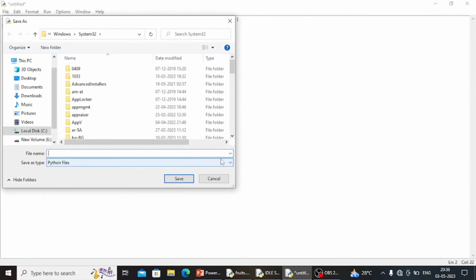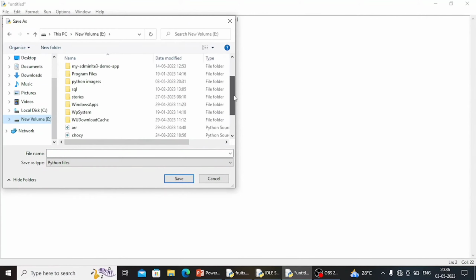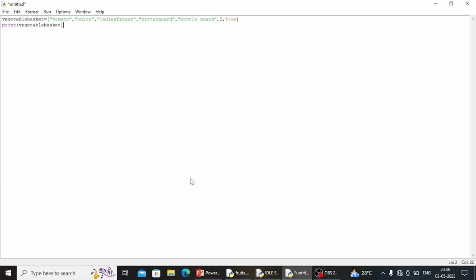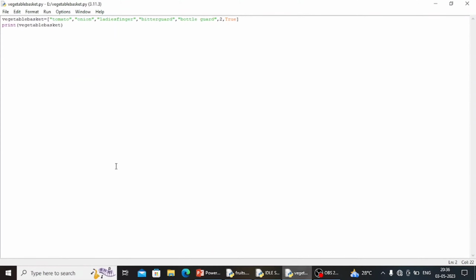Press enter, then it opens a file location. Select the appropriate location for your files. Save the program. Here you can clearly see the list. Now I want to print some lady's finger.